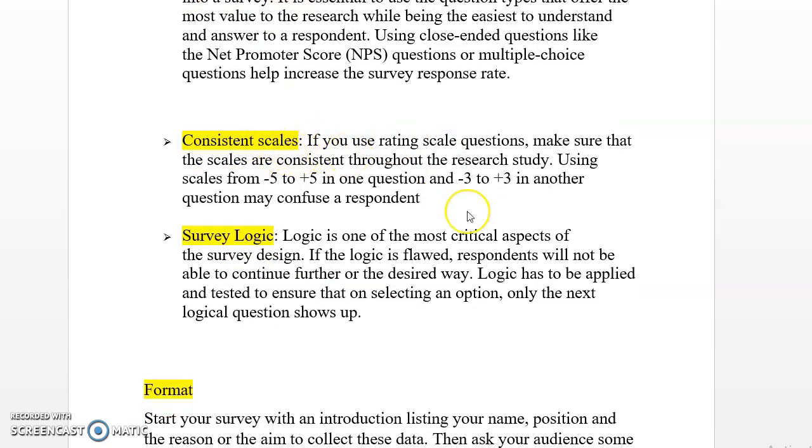Consistent scales. If you use written scale questions, make sure that the scales are consistent throughout the research study, using scales from -5 to +5. This is if you want to make a scale. This will help if you need some statistics in your research, but sometimes it's not necessary to include rating or scales in all surveys.